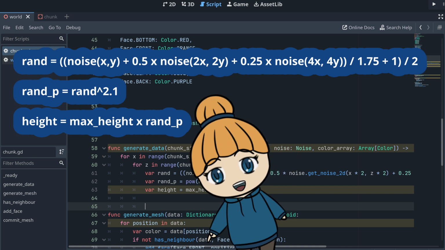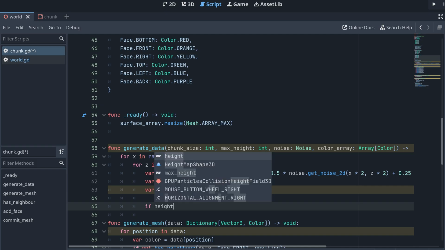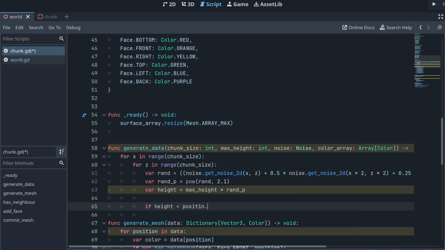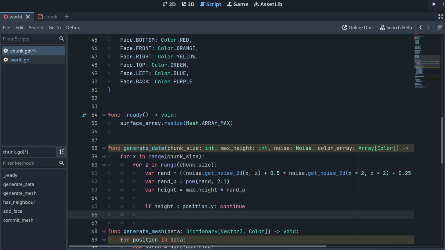If procedural terrain generation is something you'd like me to make a few videos on, then please let me know in the comments below. Okay, so if the height is smaller than the Y position of the chunk, then we know that this part of our chunk is above the terrain and we can just continue.